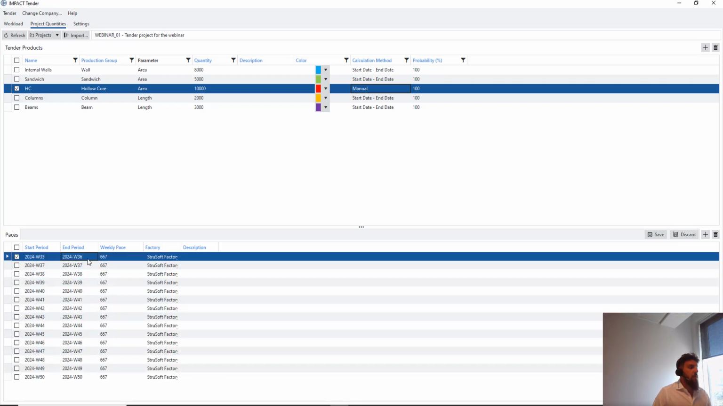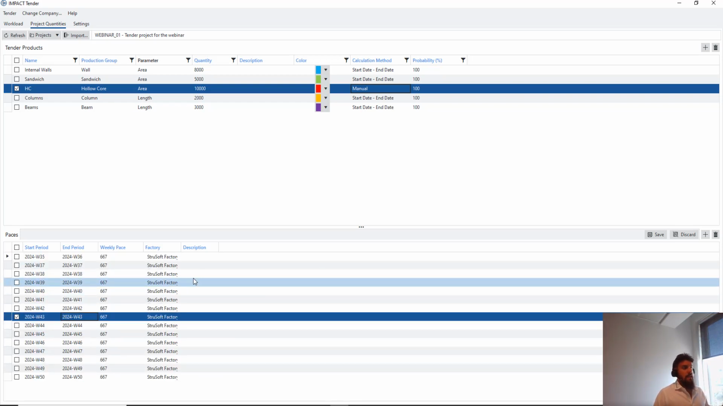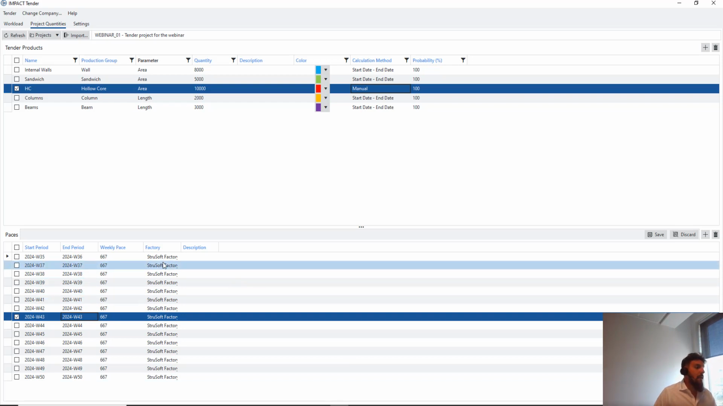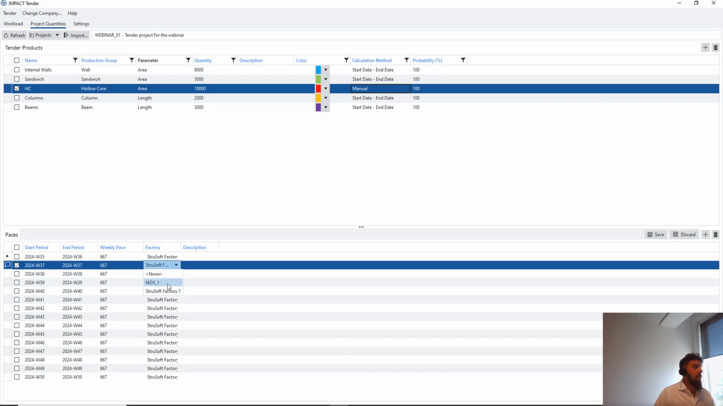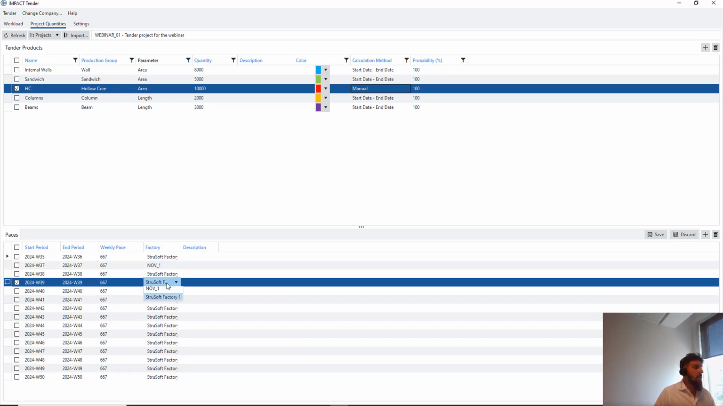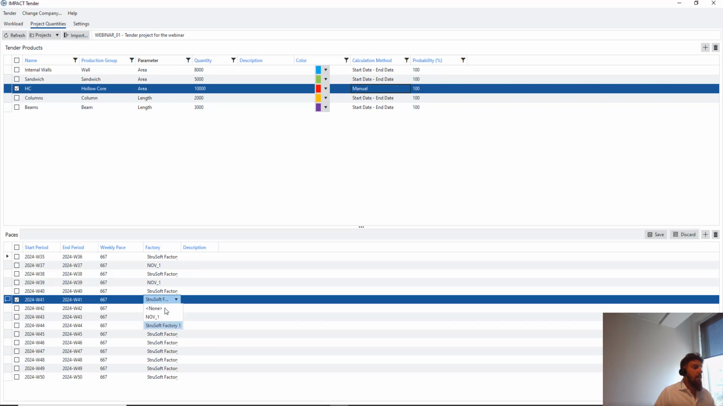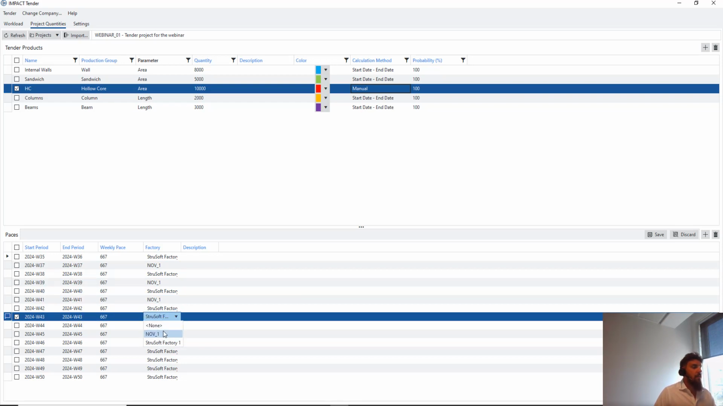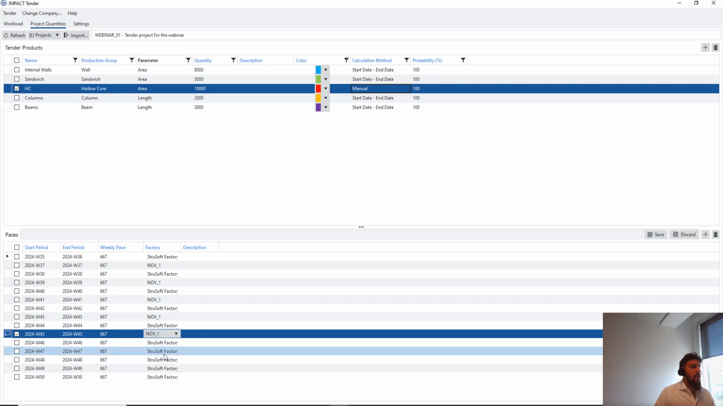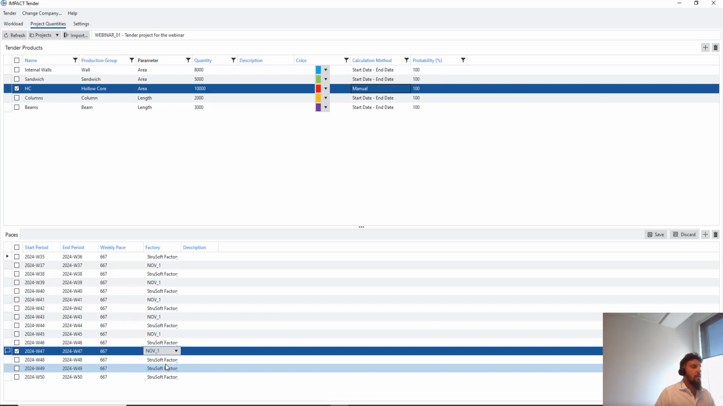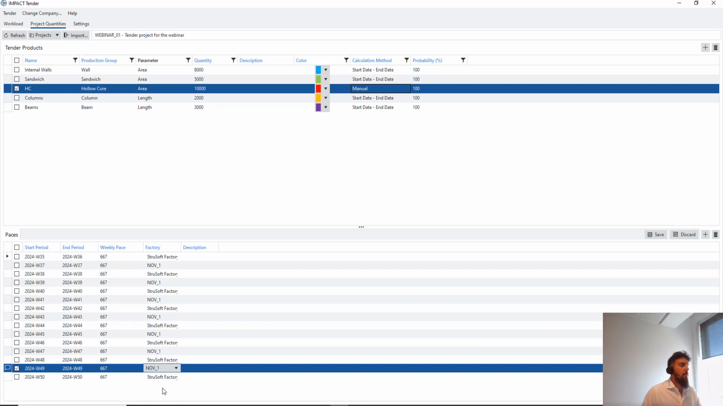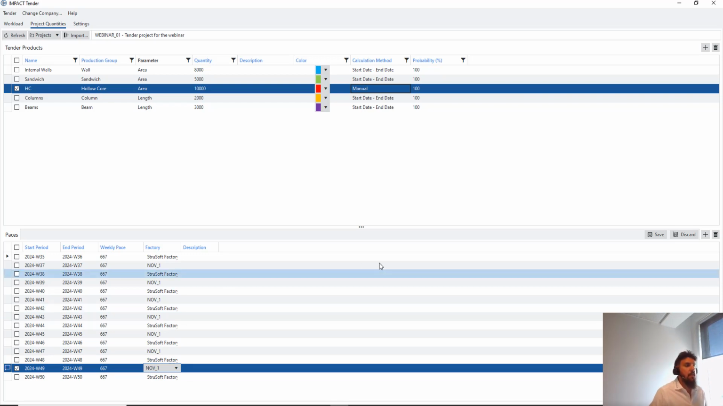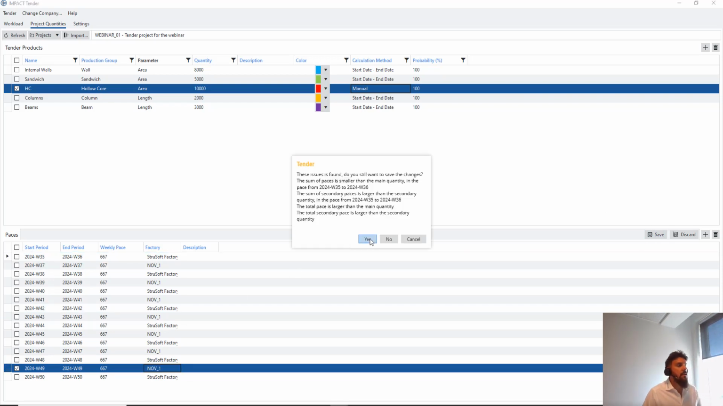So for those weeks, now I'm just giving you an idea here, for the even weeks, I can just go and add them to another factory. So now very quickly you get a trick on how to split one week to this factory, the other week to this factory, one week to this factory, the other week to this factory. Say save, and that's it.